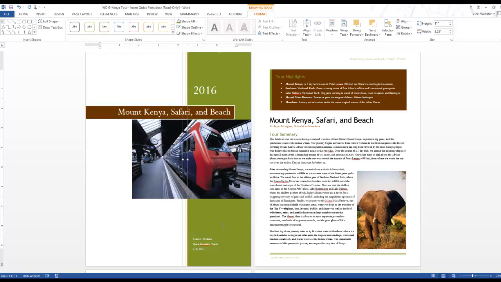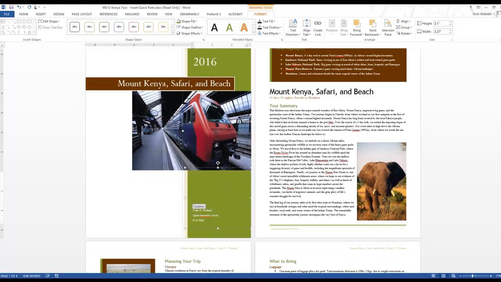Now if we scroll down just a bit, notice we can view the author, the company name, as well as the date controls at the bottom of our page. And I'm noticing, I guess, a spelling issue. I'm going to right click and go ahead and fix that.